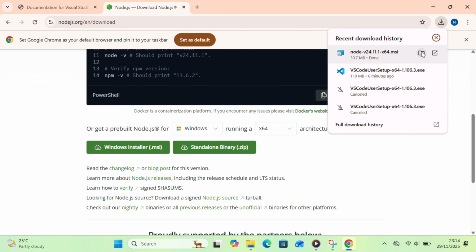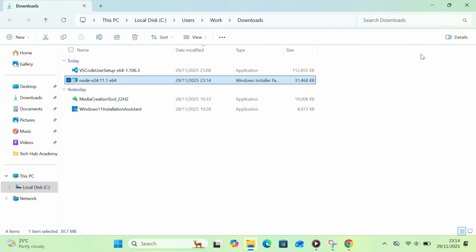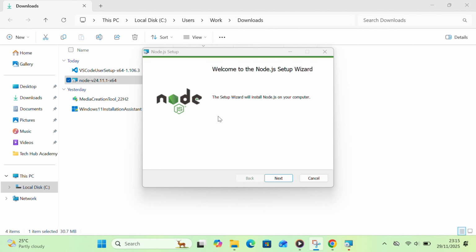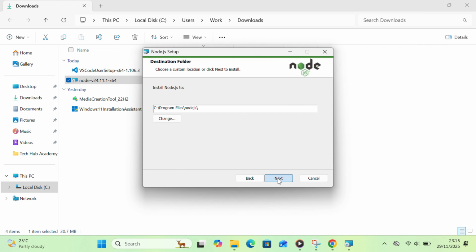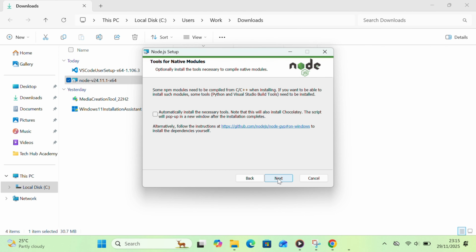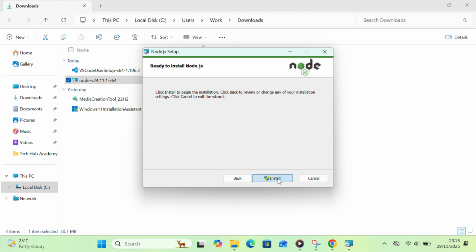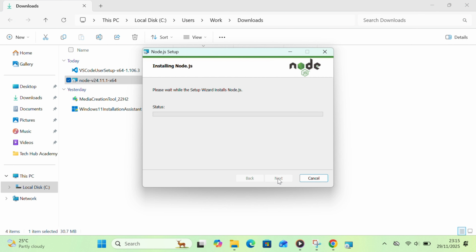Click the Downloads icon in the top right corner and click the folder icon to take you to exactly where the setup is and double-click to open it. Click Next. Accept the terms in the license agreement, then click Next. Click Next again. And finally, click Install.